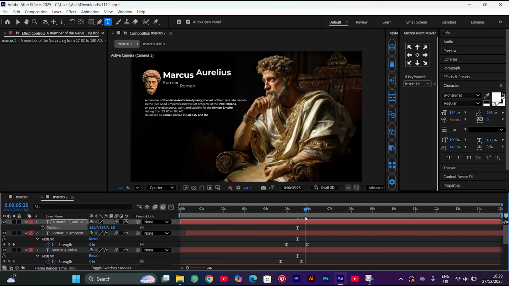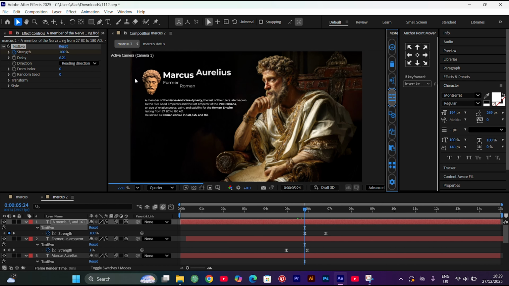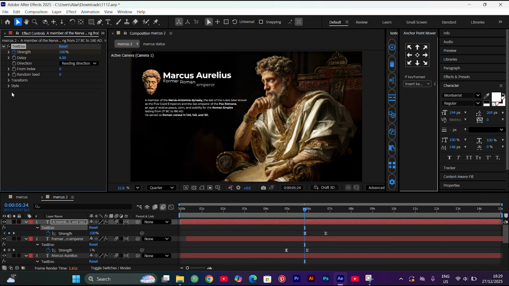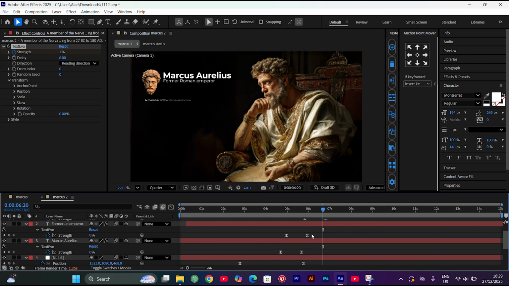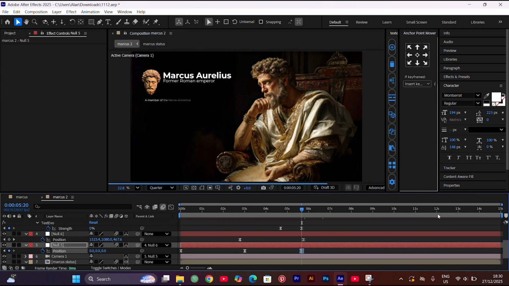And to animate it, press the plus button in the plugin, fourth one, Words, delay 6, transform, opacity 0%. Come back to the first null, go right before the animation in the second null ends, add a keyframe, go to the 12th second, zoom out a little bit.